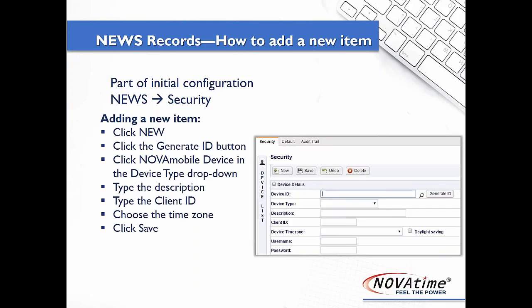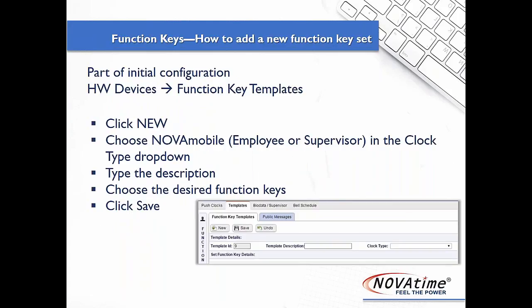You only need to add the one record, and then once you have the record created, you can go into the hardware devices function key templates area to create the function keys. The function keys are what the phone will use when you have the app launched to display whatever buttons you want visible to the employee or to the user. The buttons themselves will change depending on the access group that they're assigned to. When we go through the actual access group configuration, I'll show you that.